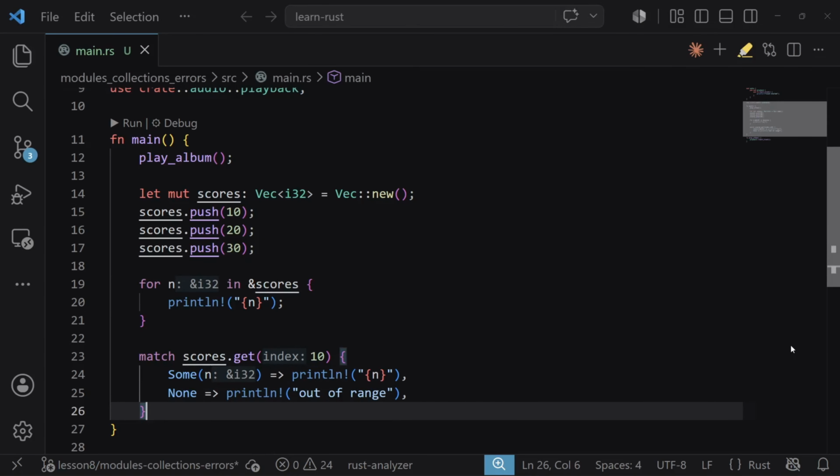All right, let's move on to our second collection, the string. Now, a Rust String is a growable heap-allocated buffer of text, and it's encoded as UTF-8. So let's see it in action.